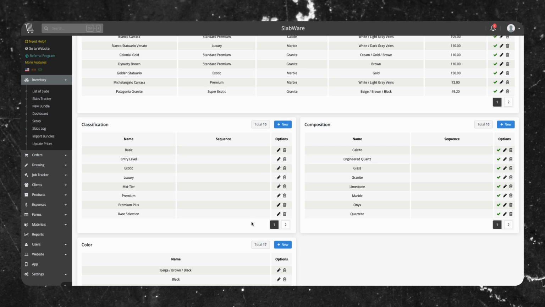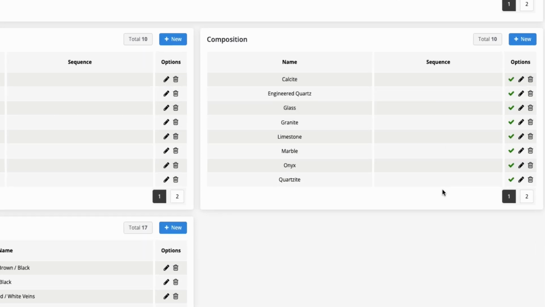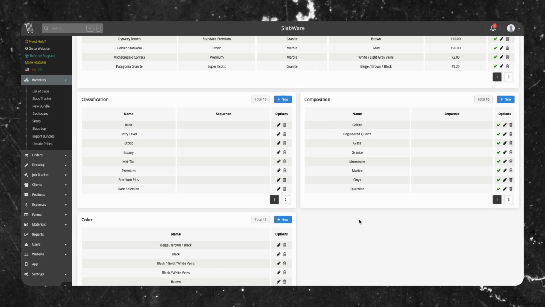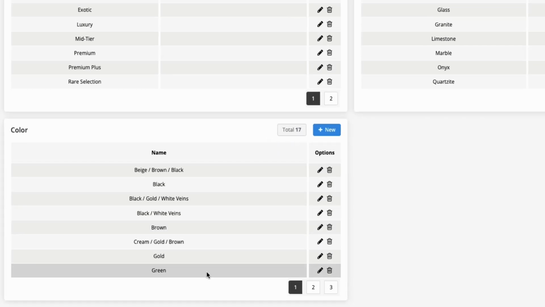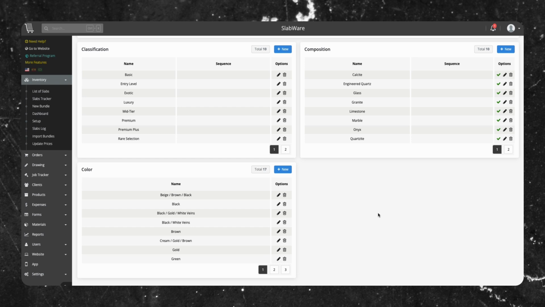Next to it, you'll see Composition, where you can register the types you use most, such as marble, granite, quartz, and so on. If you create a new composition or edit an existing one, you also have the option to set a sequence number. The last option is Color. Here, all you need to do is enter the names of the colors you work with in your inventory.